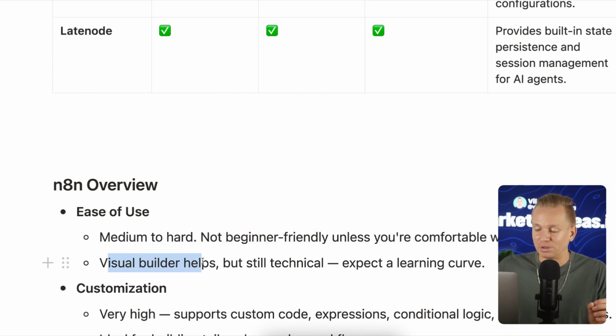There is a visual builder which does help, but it is kind of technical, and you can expect a pretty high learning curve.